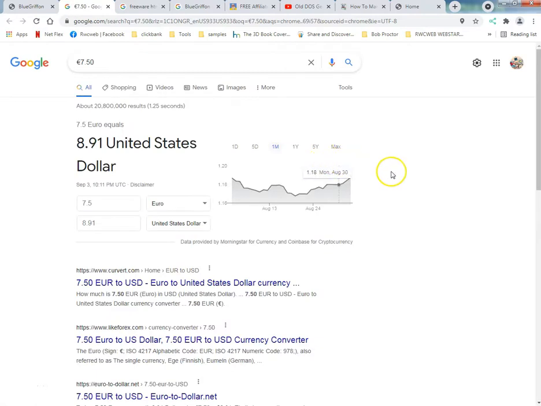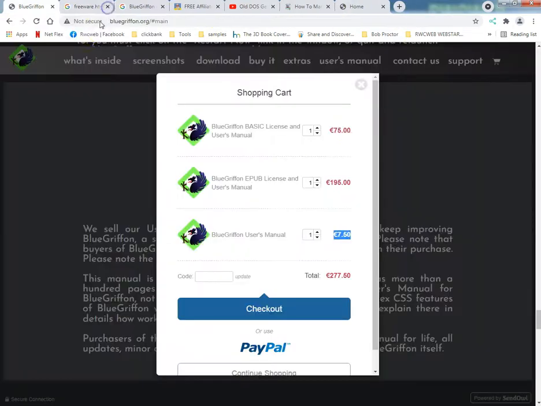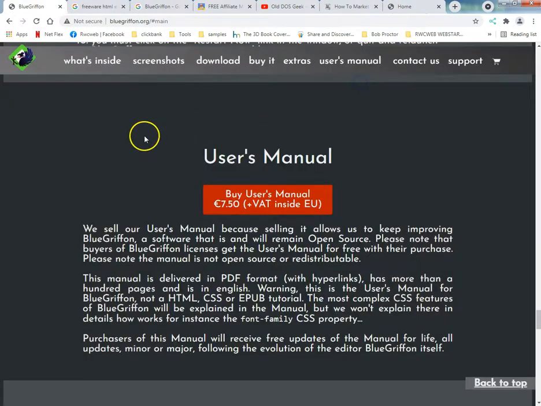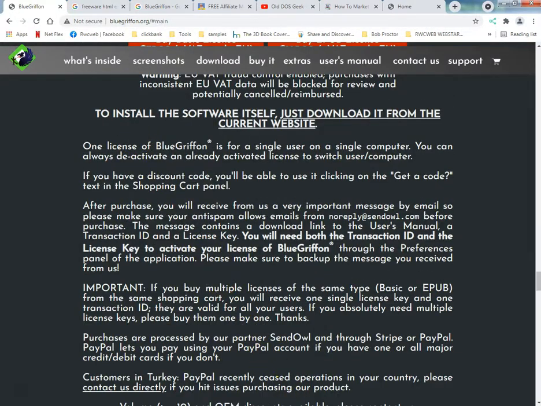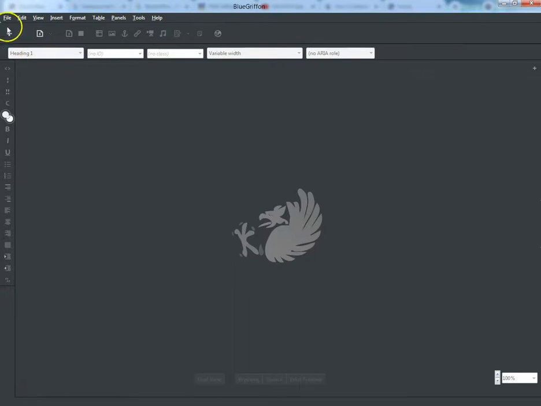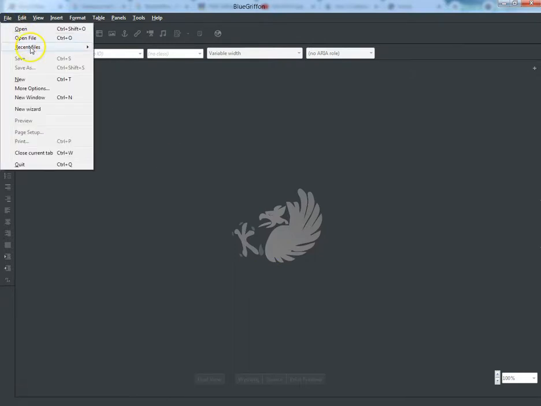Old Dosky guys playing tricks on me. All right, so it's $8, and I'm going to probably buy it because I think it's a great program. Okay, so here it is in real time.